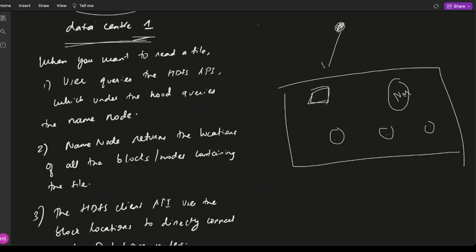So the client will connect to the HDFS API. Let's say the API endpoint is /read from HDFS. The client will make use of this API that this particular node is serving and send in the file details that it wants to read from HDFS. This API will, under the hood, query the name node for the data node locations to read from.